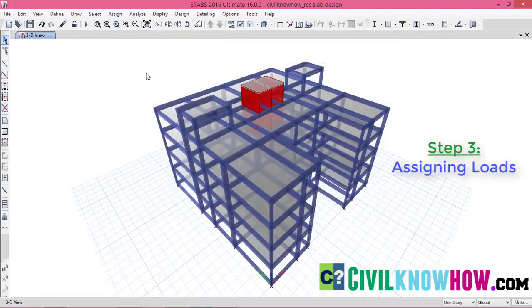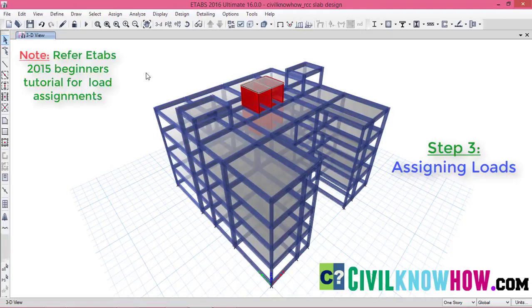The next step is to assign the loads on the slab. And in this tutorial, I am only going to consider the gravity loads, that is the dead load and the live load, and also the self-weight of the slab. The self-weight of the slab is being automatically computed by the Etabs software itself. So what we have to do is we have to assign the superimposed dead load and the live load.